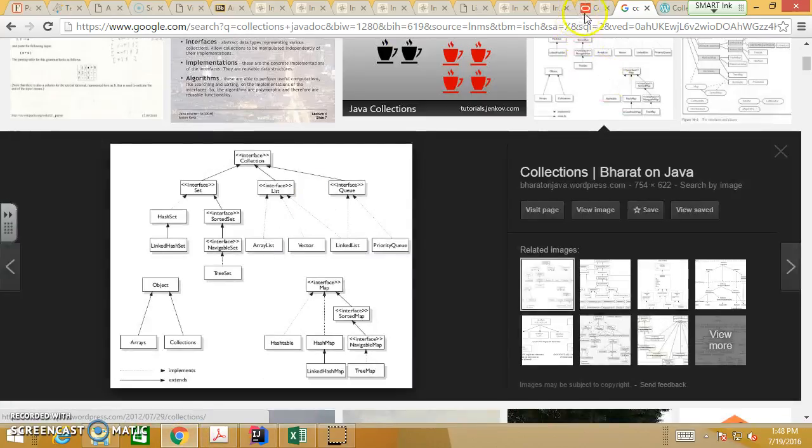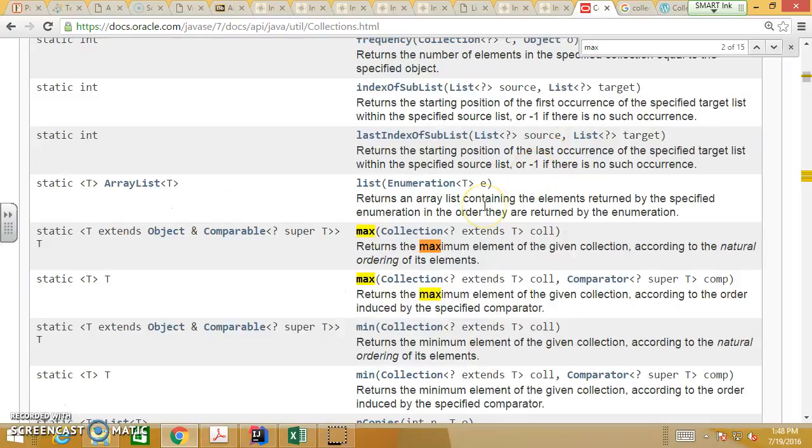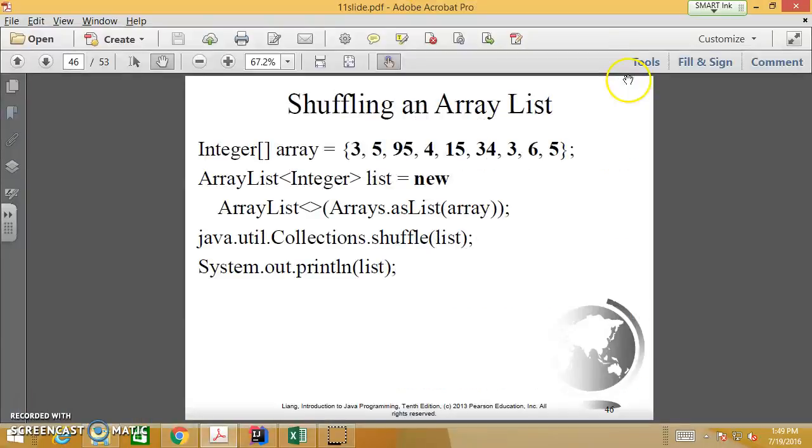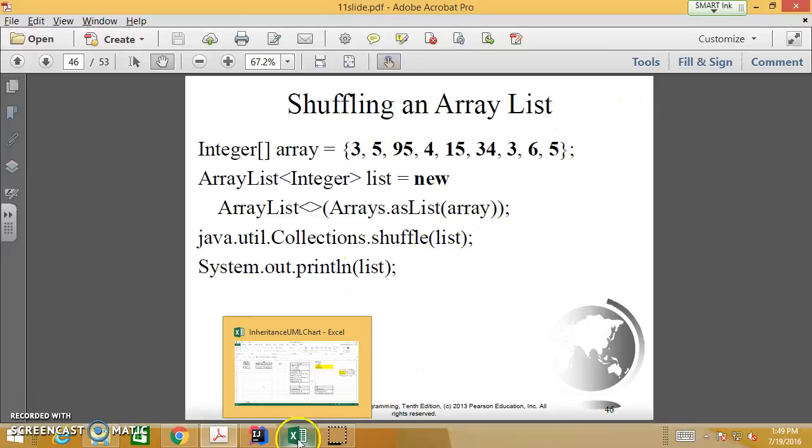The Collections method should be here, right? We look at the Java doc. Shuffle, you pass the list in. It can be any type, right? That's the parameter that you specify. It's going to randomly permute the specified list using the default source of randomness. So that's how you shuffle. Then the list is shuffled.